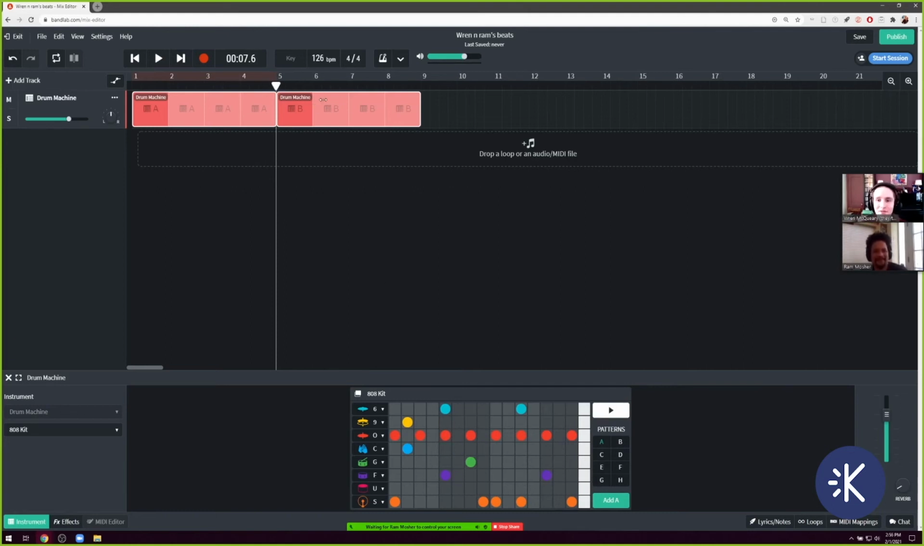Also, there's a part of our drum machine track up here that says Part B. This is a part of our song that we didn't write the pattern for, so I'm just going to go ahead and right-click this and hit delete.